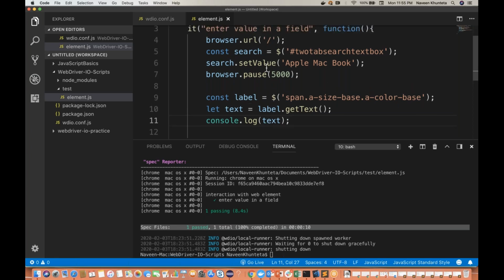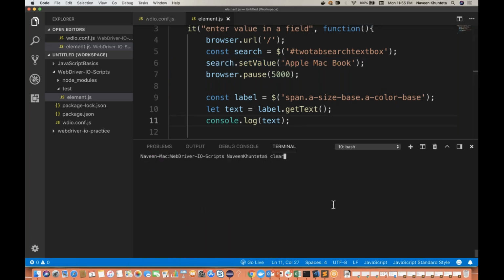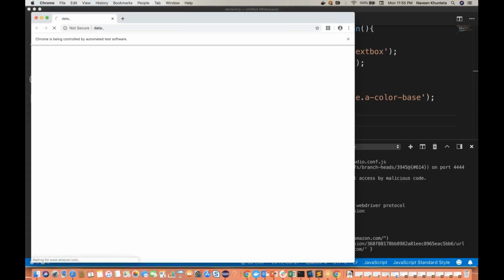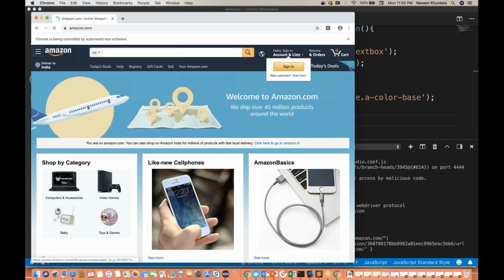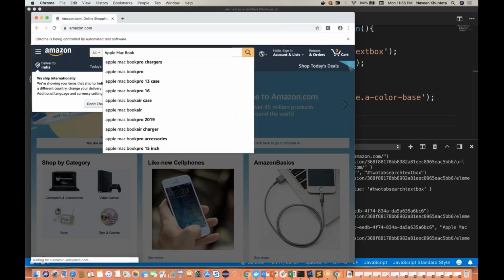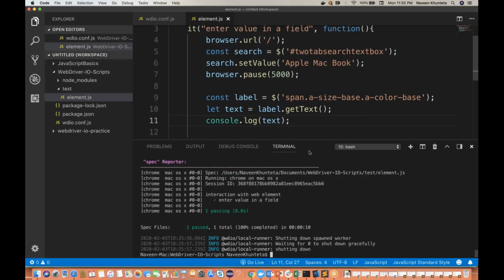So now the script will first set the value, then capture the text and print it on the console. Let's see if it is working or not. I'll quickly execute my script once again, and I'll show you in the console as well. See, it is perfectly fine, and after 5 seconds, it will capture the text. Okay, perfect. So I'll show you the terminal now.